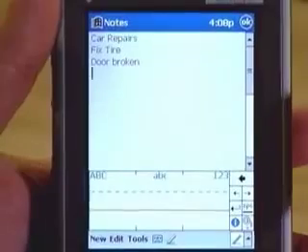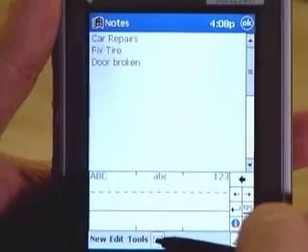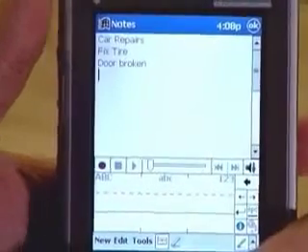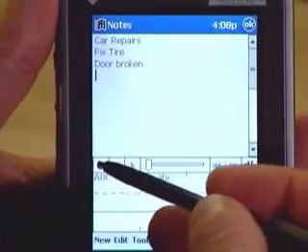So I can use the Pocket PC as a little dictation machine as well. And in this case, these little dictated notes appear with the other notes that I have on my device. So let's show you how that works. We press voice note and then hit the play button.